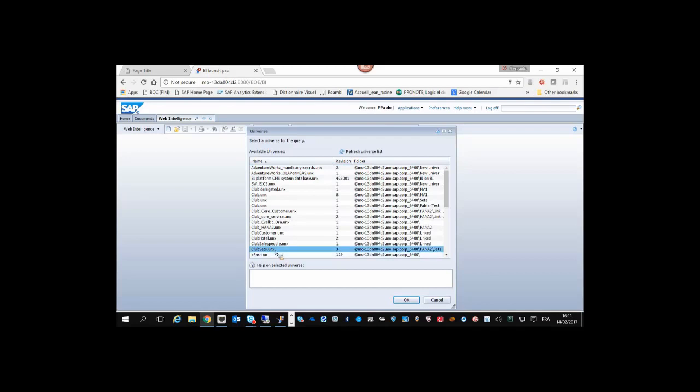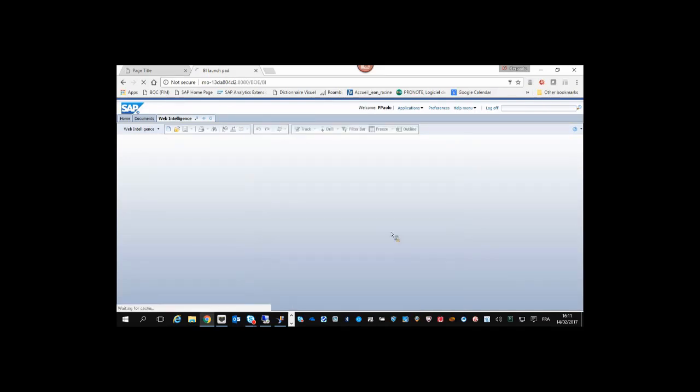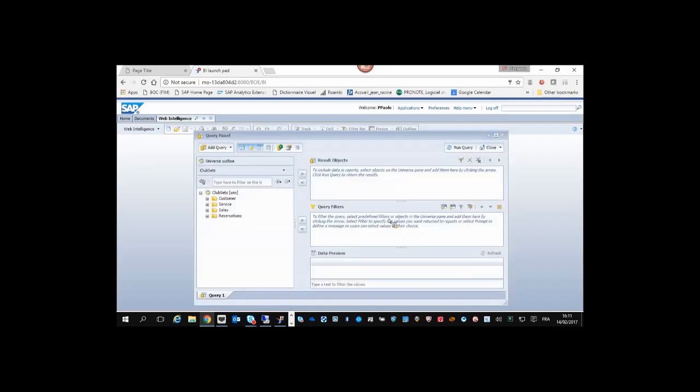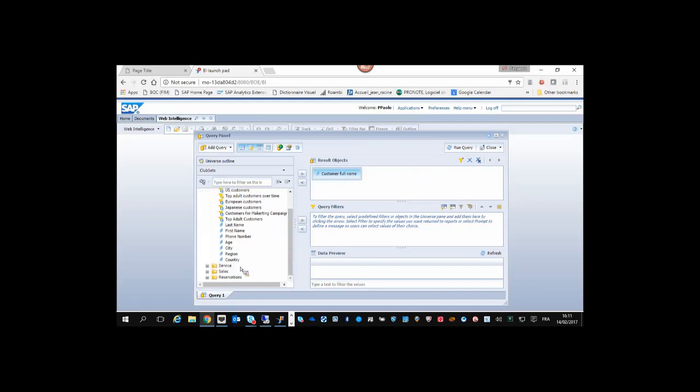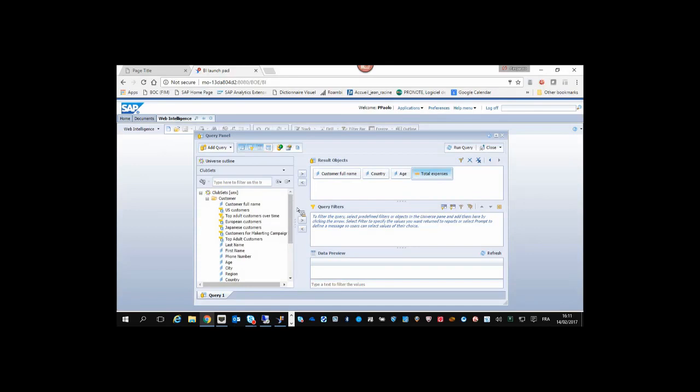This is the typical Club database, which is the sample database we use for all of our demos. In this universe, I actually enriched the information of customers with some sets. So let's take, for example, the customer full name in my query, the customer country, the age of the customer, and some information about sales, for example the total expense, the total revenue generated by this customer.